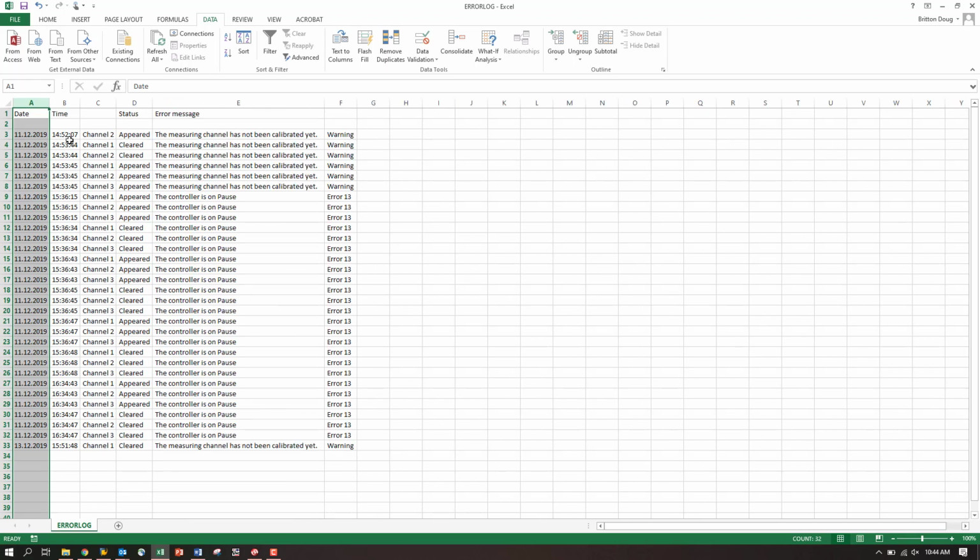So right here, channel 2 had a warning saying we hadn't calibrated yet. Here's my loss of flow. So I know that I have my controller set up so if we lose flow through our DGMA, it's going to pause the controller because I don't want to feed chemical. So you can see right here that it appeared at this time, appeared, was cleared, appeared, cleared. Again, this is just a demo controller.